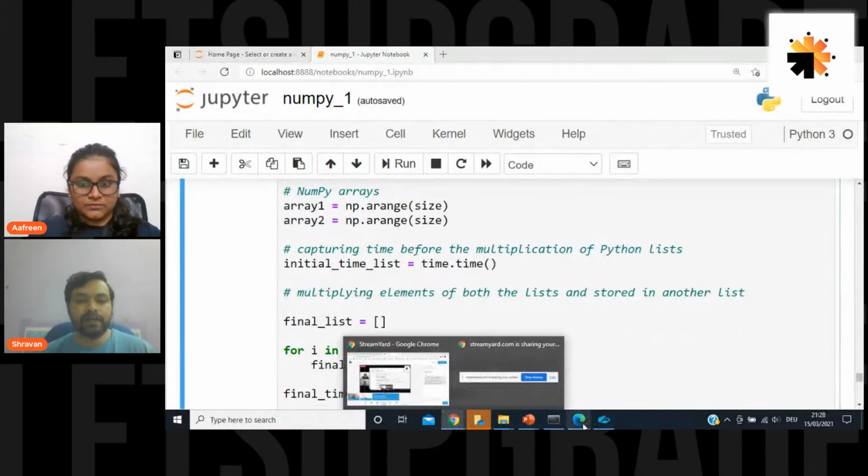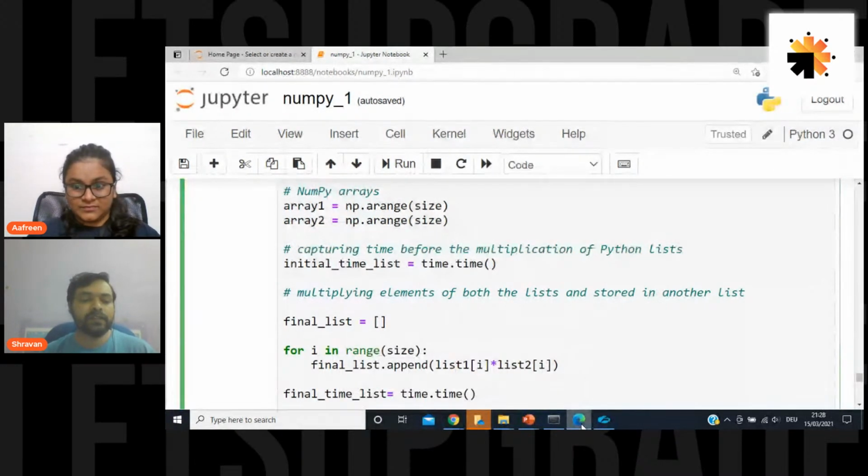I will be taking the first element of the first list and the first element of the second list, multiply them, and store the result in another list. So first I'm recording the initial time, before I start. Then I'm creating my final list, which is an empty list. Now I'm running a for loop for i in range size, that means 49 lakhs, 50 lakhs, and it will append the first element.